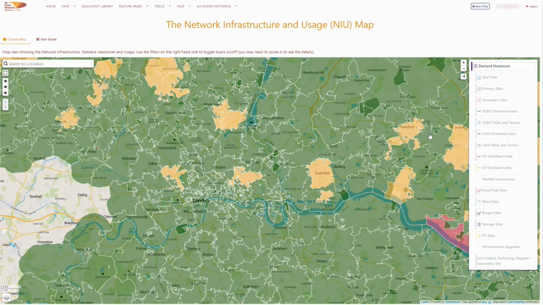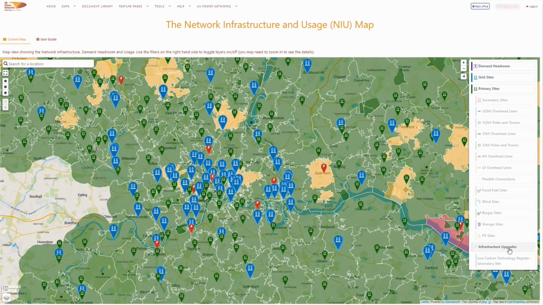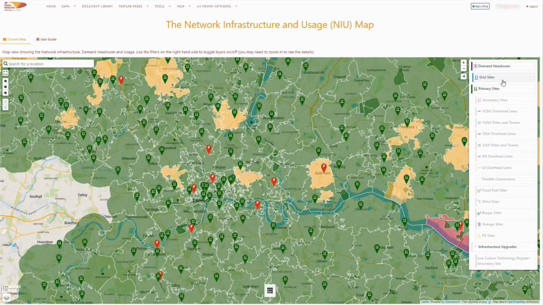On the right-hand side of the map are all the available layers ranging from substation sites, overhead lines and connected generation and demand. To display a specific layer on the map, simply click the required datasets. Click again to toggle the layer off. You will see that the layer disappears from the map and the title turns light grey to indicate it's off.